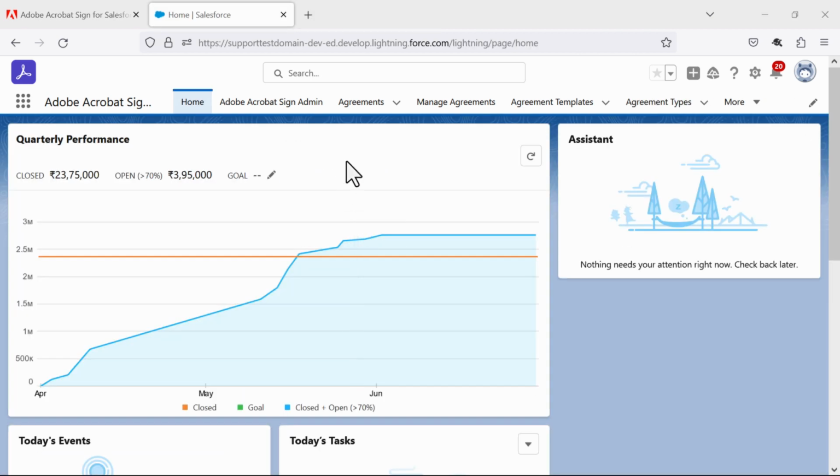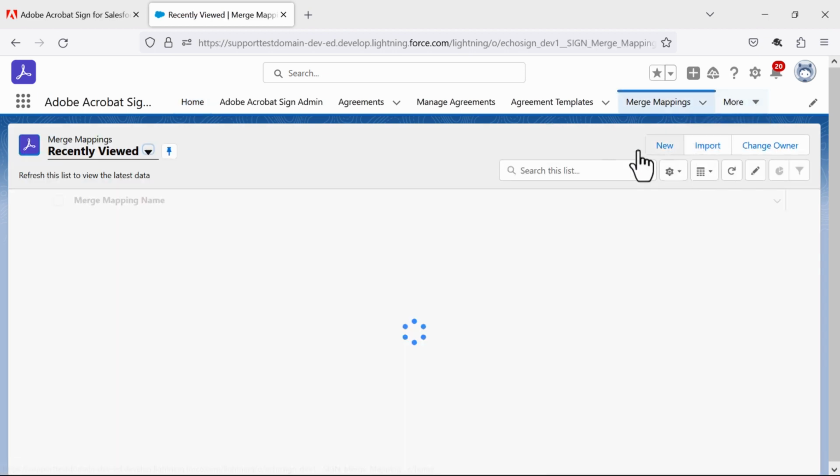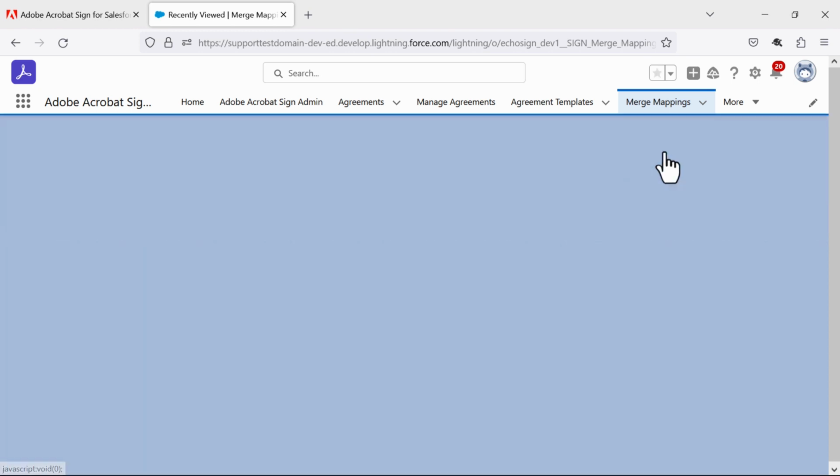Now let's learn about how to set up merge mapping in Salesforce. You can use Acrobat Sign merge mappings to merge field data from Salesforce into your document fields before sending them out for signature. In order to create the merge mapping, once you are in the Acrobat Sign application, click on More and select Merge Mappings. Click on New.